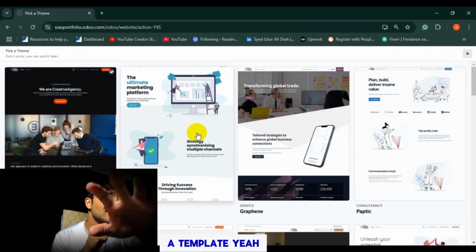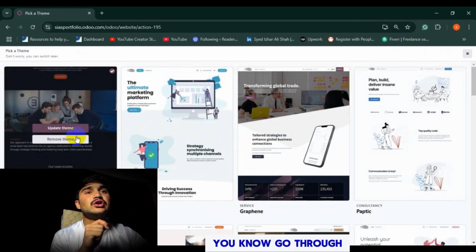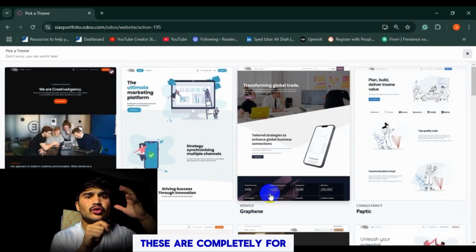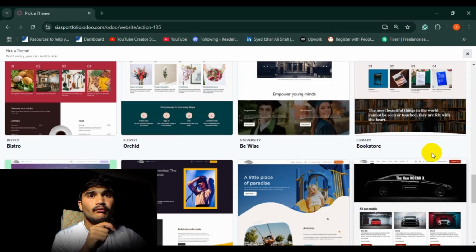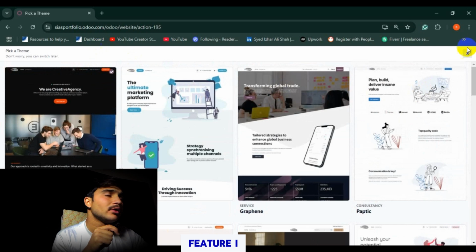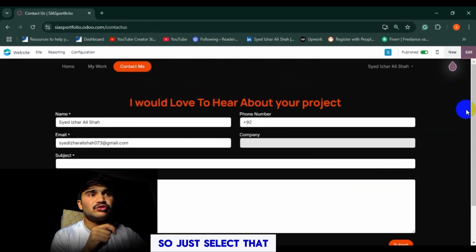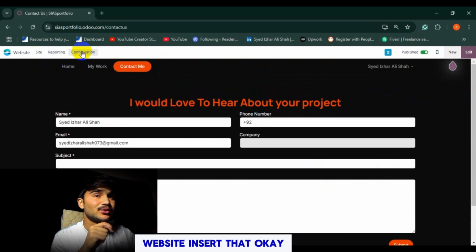And templates, yes, these templates are going to come in front of you, and go through all these templates. These are completely for free. Whatever you want, you can add that by yourself, which is a really amazing feature. I just love this. So just select that and insert that in your website, put that in your website. So it's going to be selected.